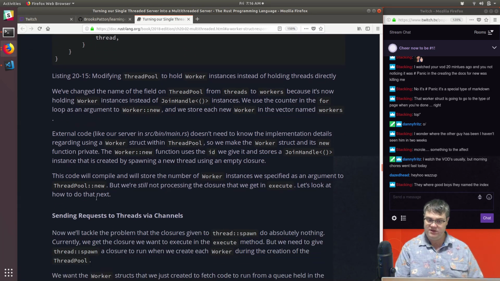This code will compile and will store the number of Worker instances we specified as an argument to ThreadPool new, but we're still not processing a closure that we get in execute. Let's look at how to do that next.